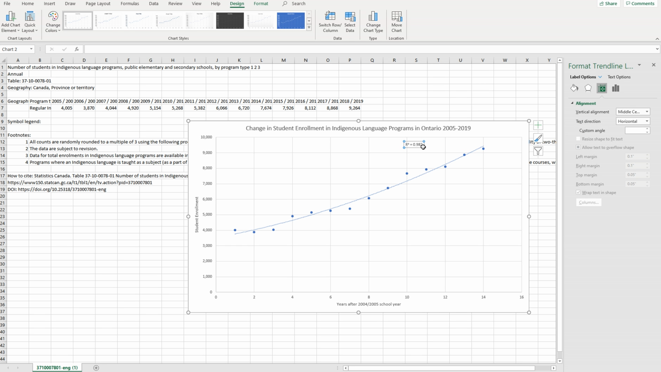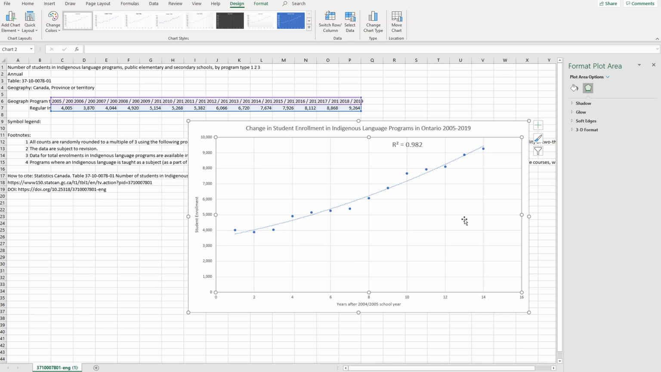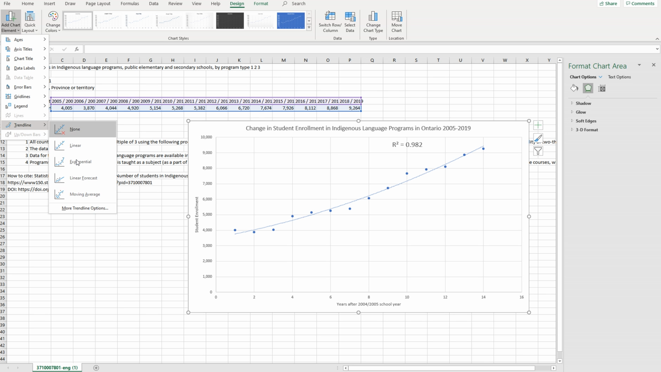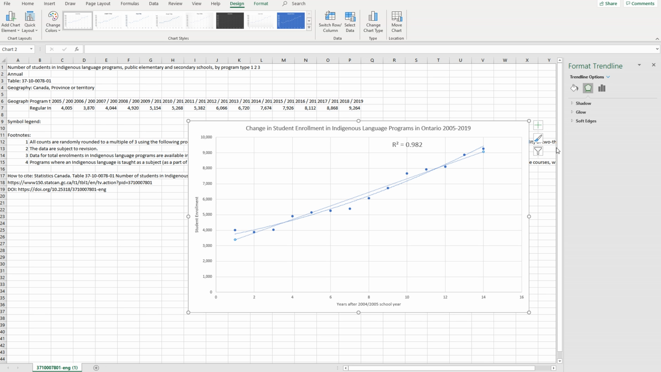Let's move my r-squared out of the way here so I can see it a little better. And let's make it bigger. Let's make it like 16 so I can see it a bit better. Good. And now let's also put on my equation. Where's my equation? Display equation on chart.